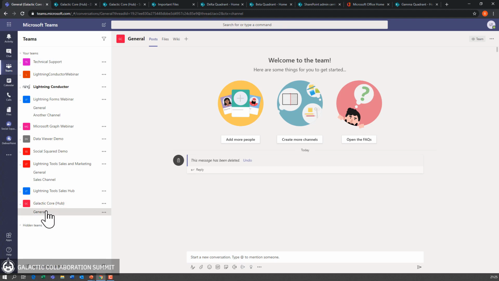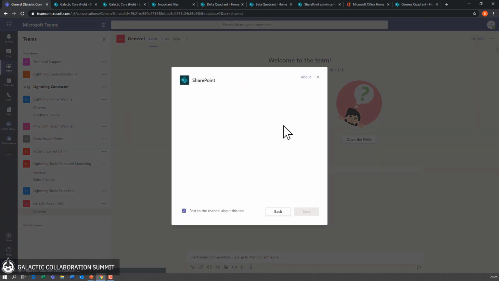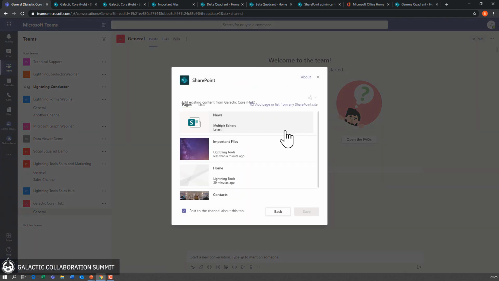And on the general channel, we can go through and add a tab. There's a number of different tabs that we may see that we've added to the app catalog here, or we've also got some of the out-of-the-box ones like SharePoint. So as I choose SharePoint, this gives me a number of different pages that I can access, as well as a number of different lists. So I'm going to choose that Important Files page, and we'll just hit save on that.